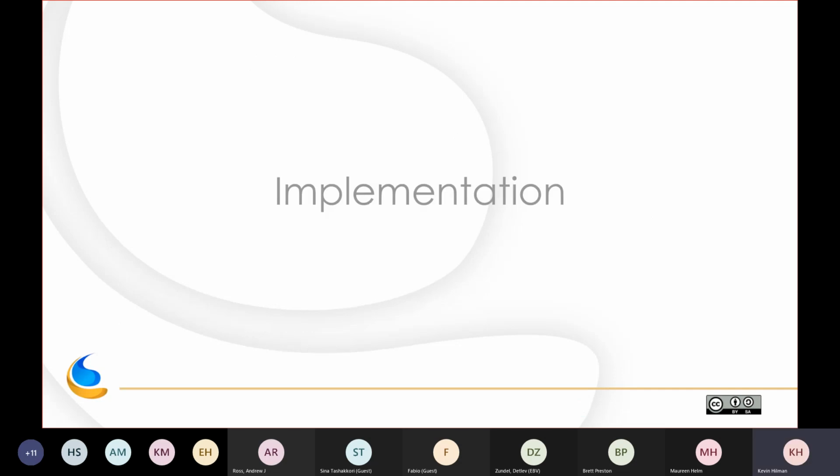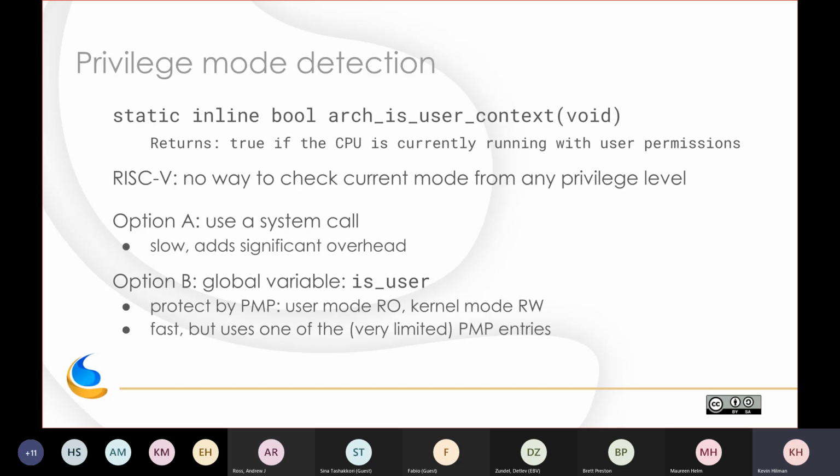Okay, so that's enough of the overview of the Zephyr features and RISC-V hardware basics. Let's get into what we actually had to implement to make this work on the Zephyr port.